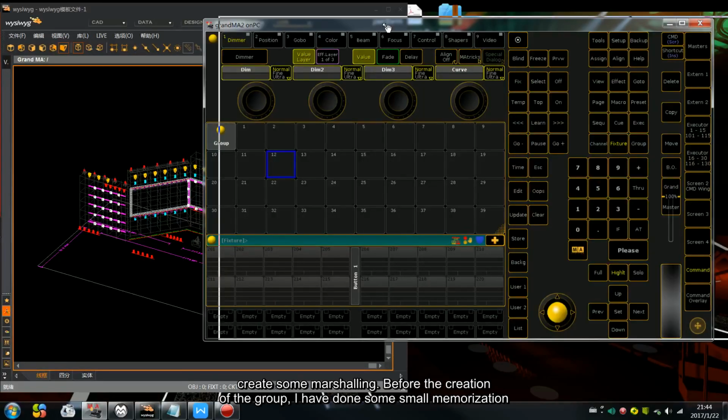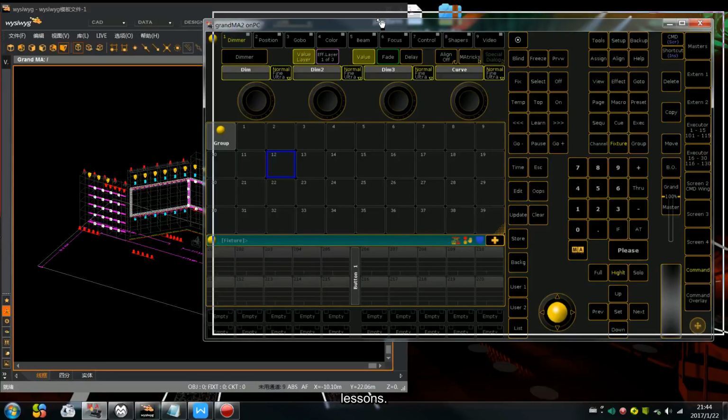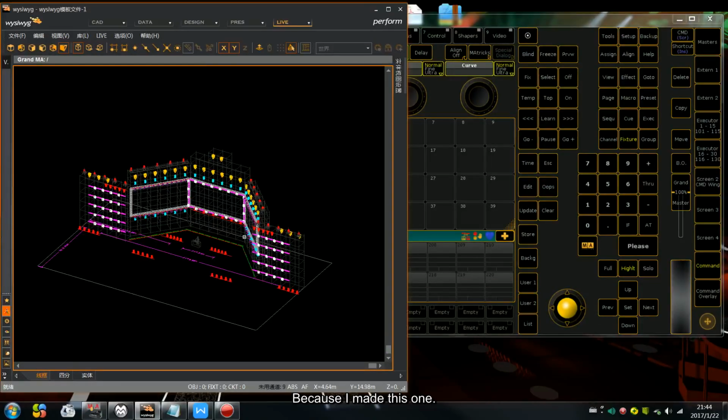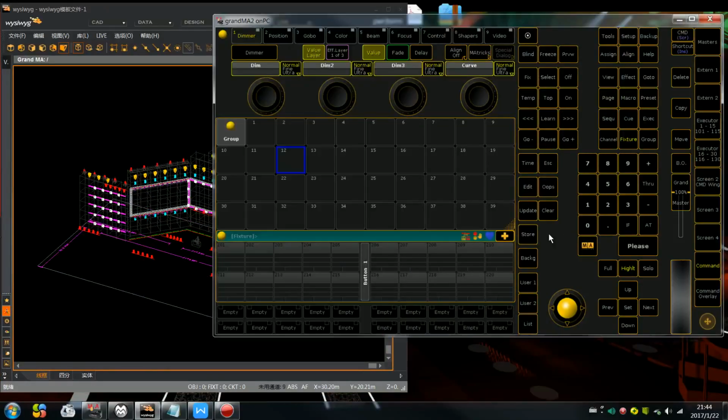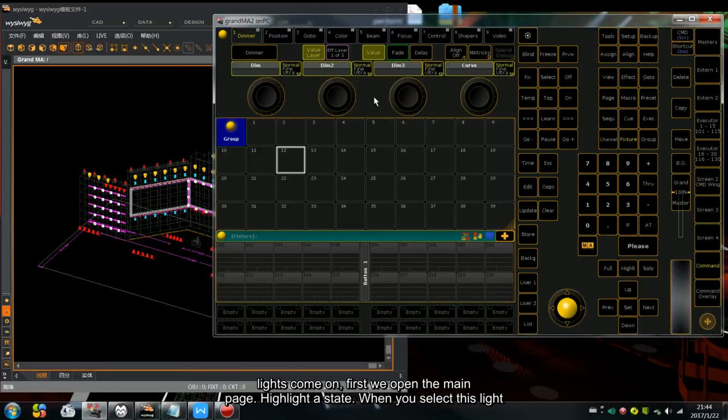Before the creation of the group, I have done some small memorization lessons, because I made this one. So I know the number of this light fixture. In order to see the lights come on, first we open the main page. Highlight a state. When you select this light fixture, what is the highlight state set in the light library? That's what it looks like. Then the brightness of these lamps is considered to be full. There is no need to consecrate. Select the light base to determine it will light up.